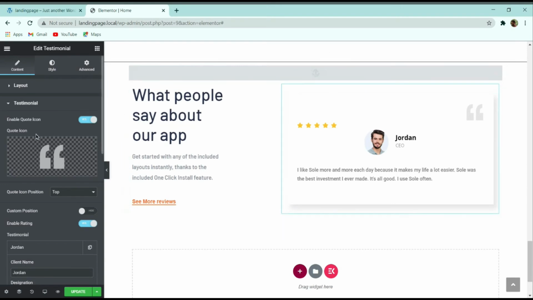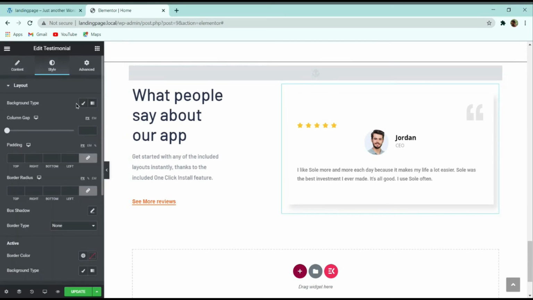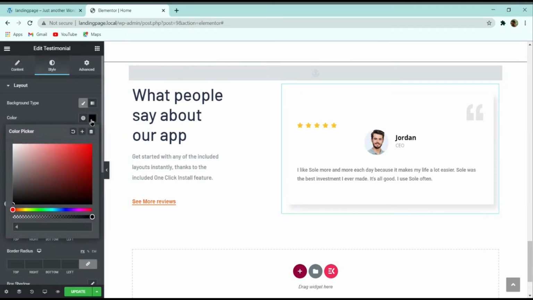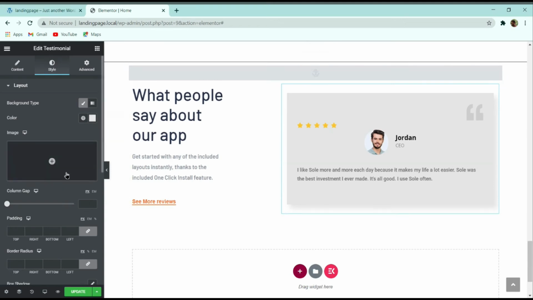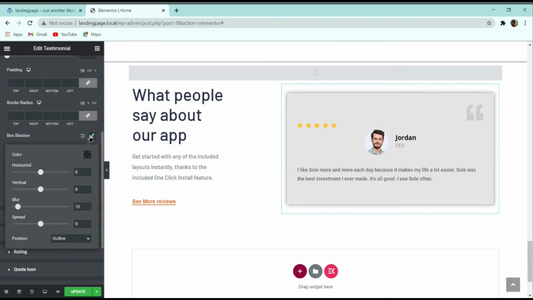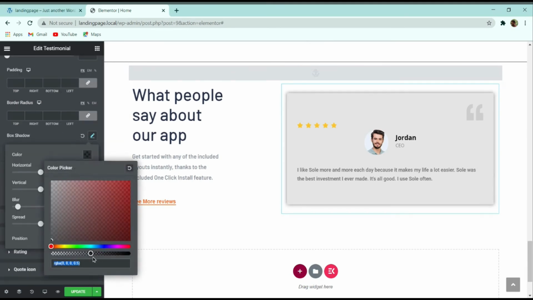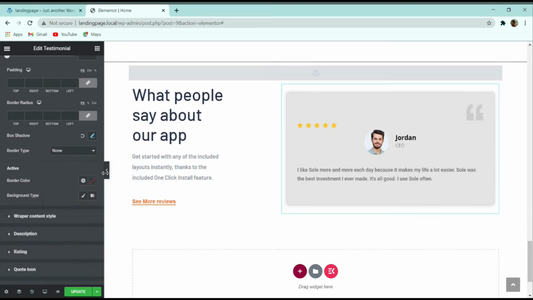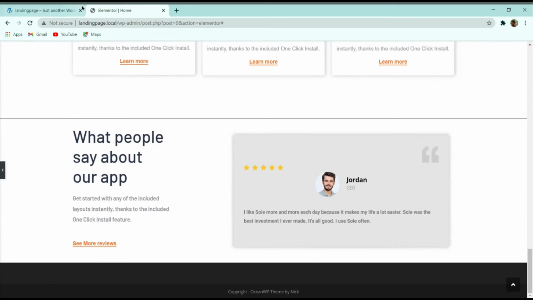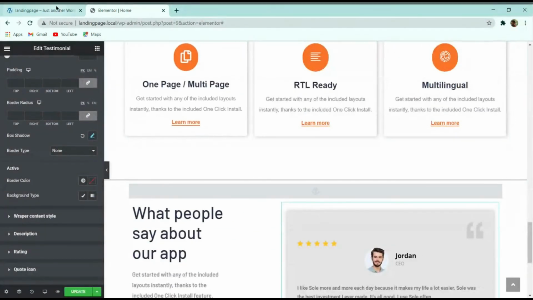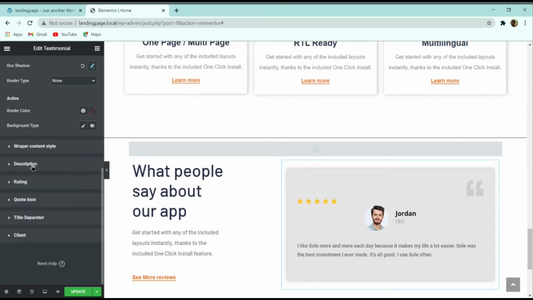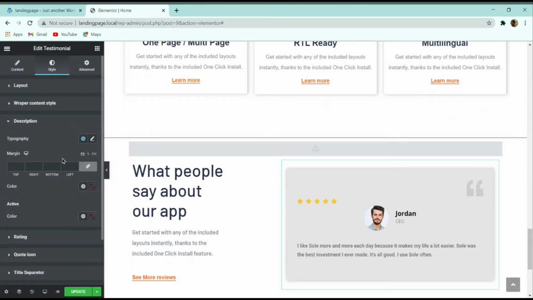After that, let's go to the style option, and here you can select this background type. Let me give a background color, E5, the background color which I have taken. And then in this box shadow option, let me reduce some color in this box shadow. After that, we have almost a similar testimonial part to the one in our demo website.